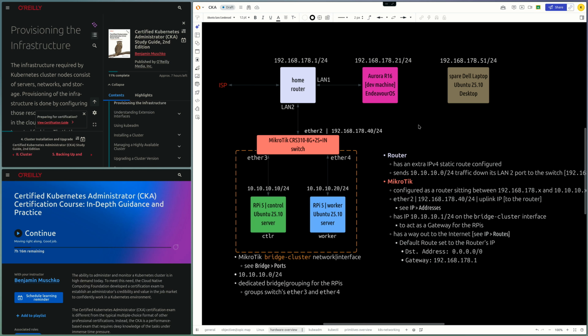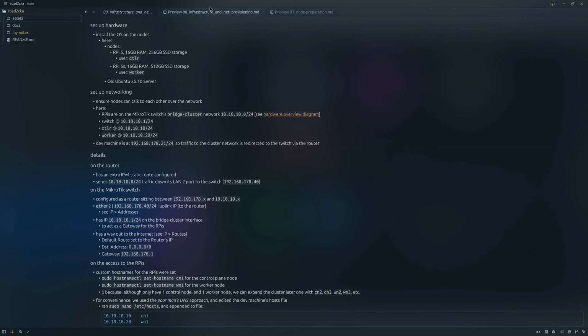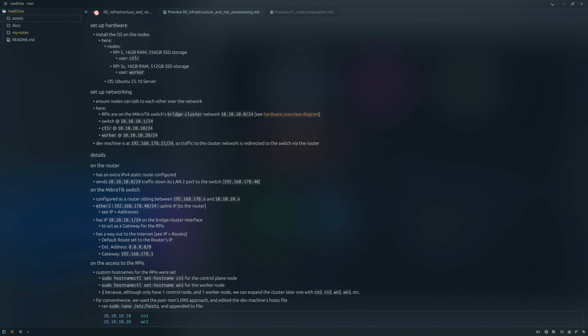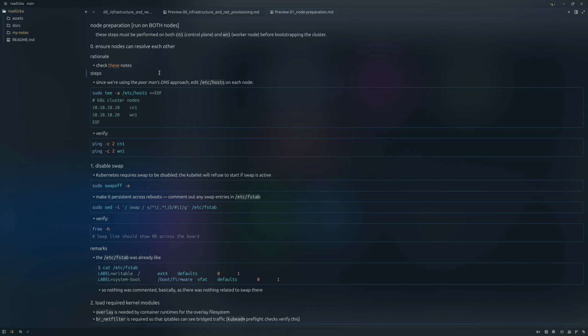Okay, so in the last video, we went over the physical structure of the lab. At the end of the video, we also verified that the networking and the SSH keys access, everything is working. If you remember, we went over this file here and so on. Okay, so today I'd like to go over this file here because these are things that I needed to perform on the RPis, so they can be part of my Kubernetes cluster, so to speak.